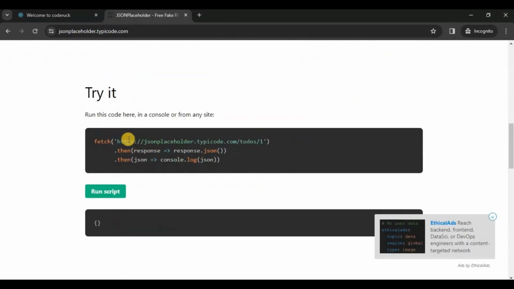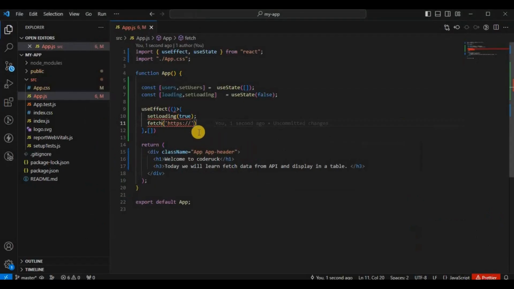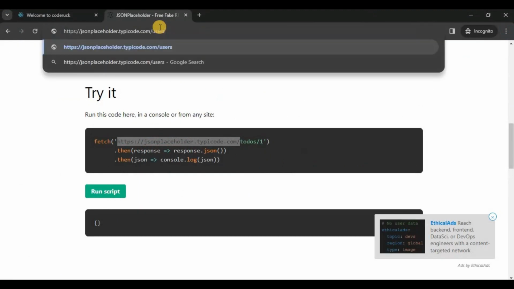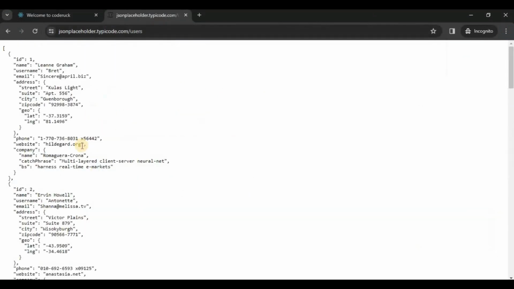So I will use it and define the URL, and it will be users. And if I open the complete URL, you can see users data, just like we will get it from an API.